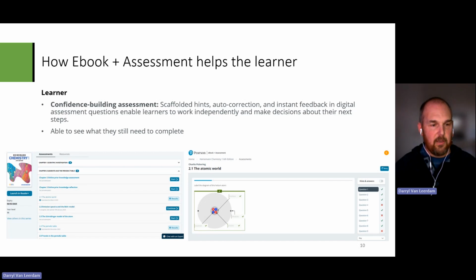So a student, when they log into their ebook and platform, are able to see what they are still yet to begin, what they have in progress, so they can continue. And then when they've completed a particular task, they can see those results and get that feedback instantaneously as well. They're also able to drill down into the questions and see how they answered those and see how each of those questions were marked as well.